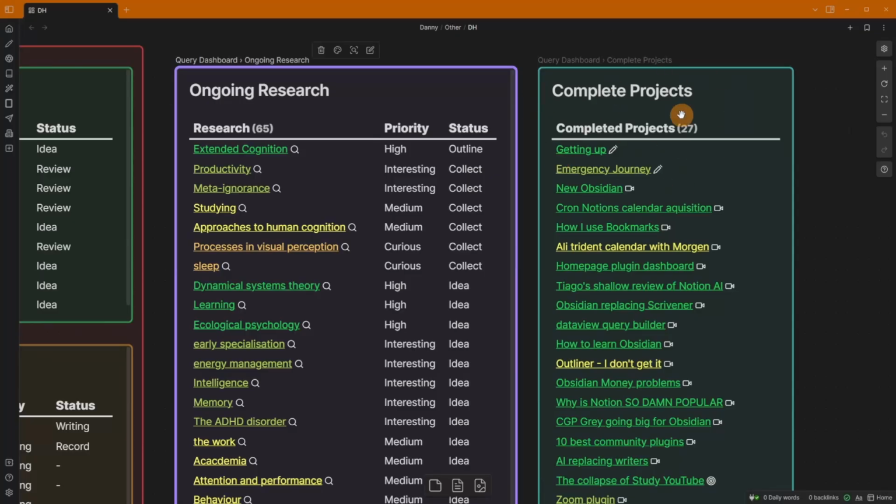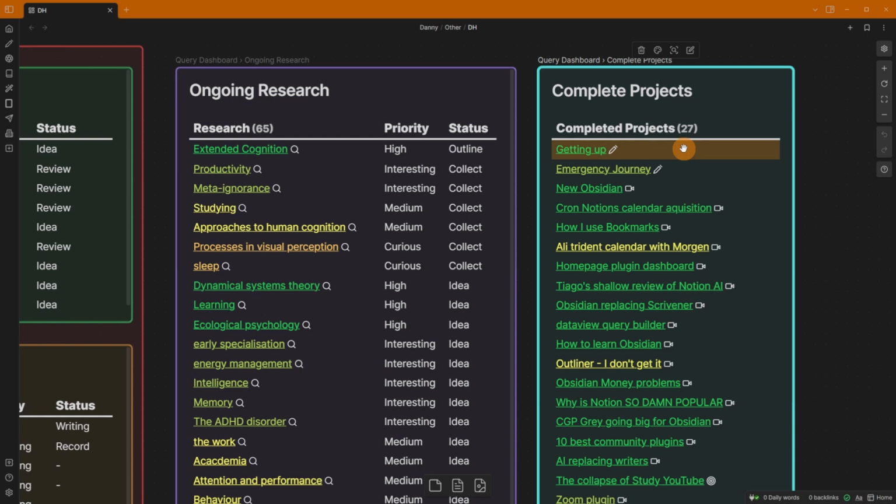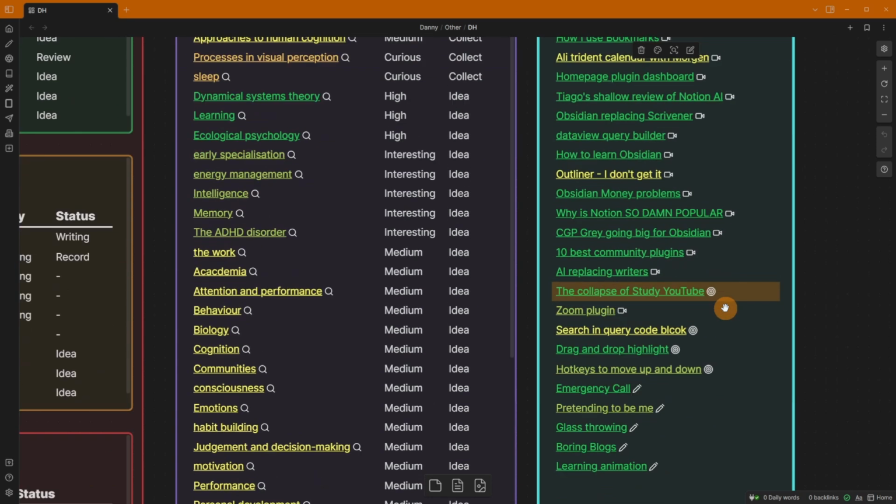If I move over to the completed projects, this is just a list of completed projects to help me see that I'm actually doing something, kind of like a feel-good, yes, I'm actually being productive. The icons are slightly different, and that's because they represent the type of project they are.